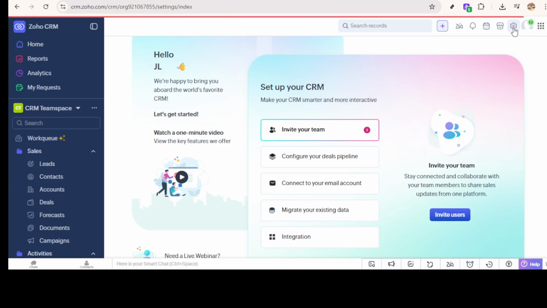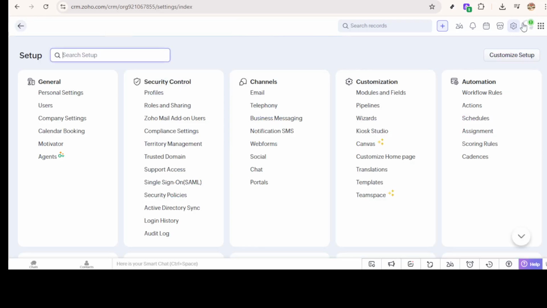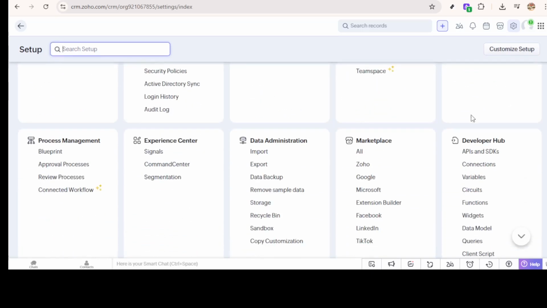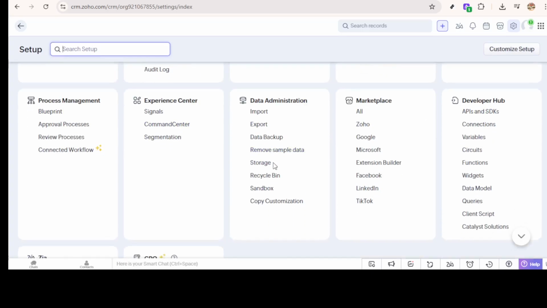Next, go to Setup. You'll find this in the top navigation, typically represented by a wrench or tools icon. Setup is the central hub for configuration in Zoho CRM, and it's where you enable integrations, manage security, and adjust system behavior. Clicking it takes you to the Settings area.